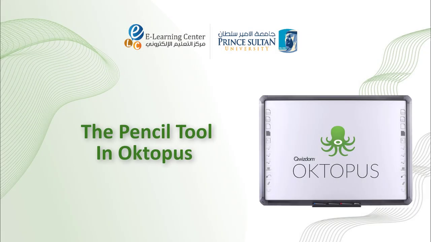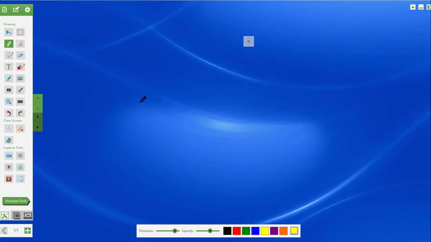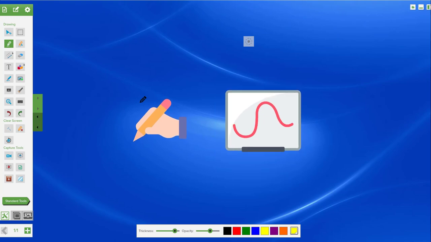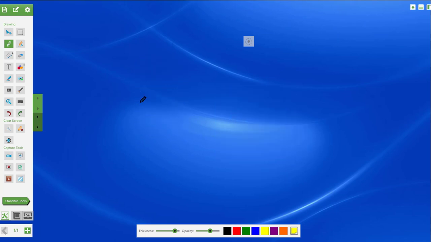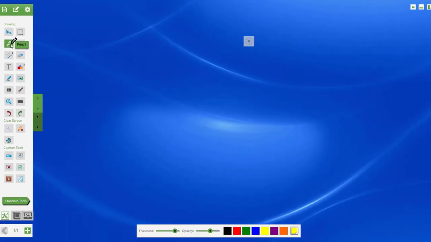The e-learning center at Prince Sultan University presents this video tutorial on using the pencil tool in Oktopus with the Intelligent Touch Board. In this tutorial, we will learn how to annotate over Oktopus objects, backgrounds, and even desktop applications using the pencil tool. To begin, locate the pencil tool in the Oktopus toolbar.